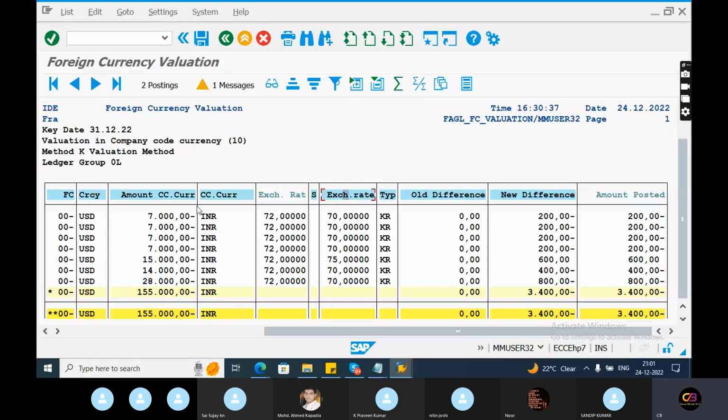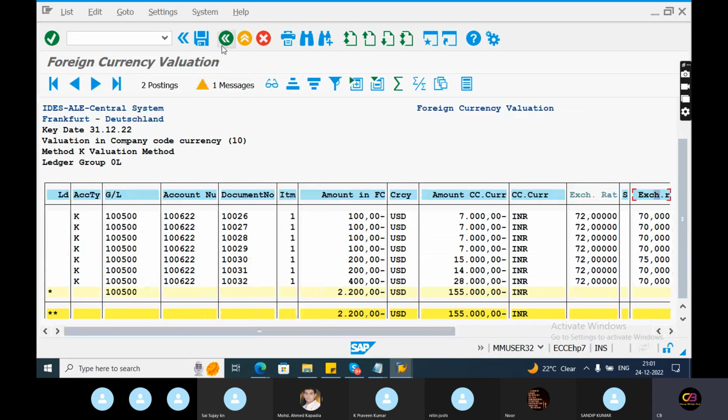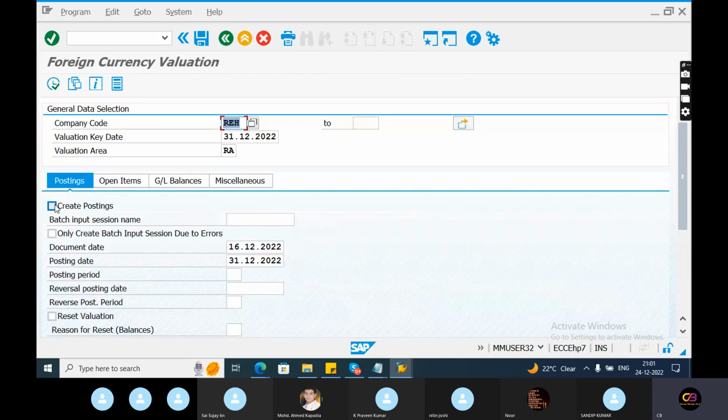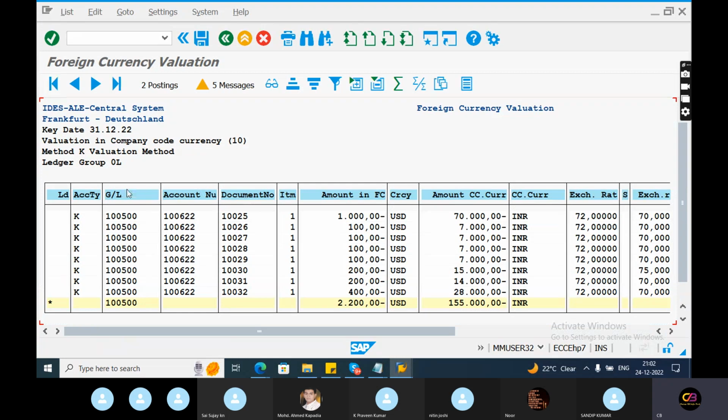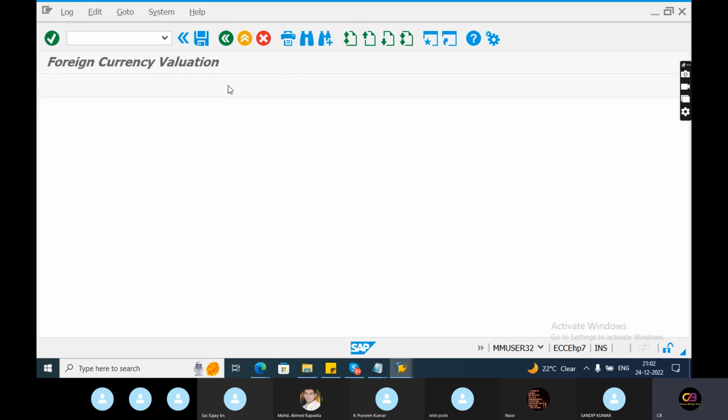This is the old exchange rate. These transactions were completely posted with 70, and this is the amount posted this way. So now just go back and do the foreign currency revaluation, create postings, and give the batch input session, and just execute. So it is successfully posted. 5 messages are generated.